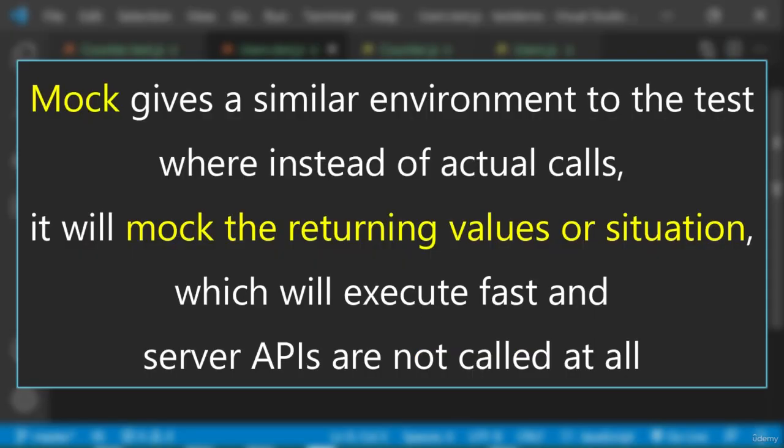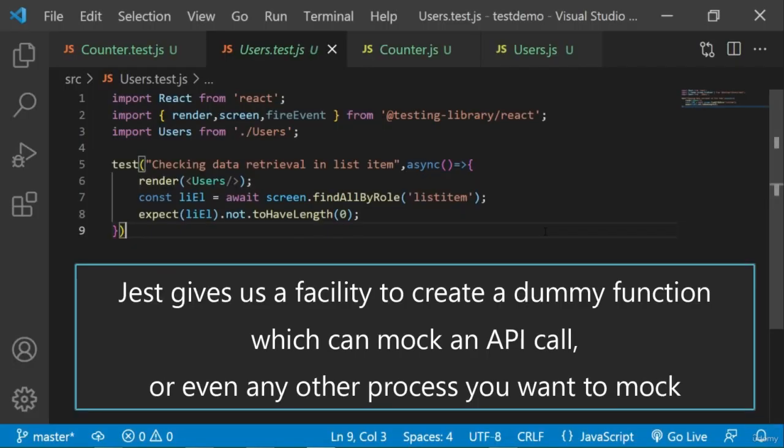Mock gives a similar environment to the test where instead of actual calls, it will mock the returning values or situation which will execute fast and server APIs are not called at all. Jest gives us a facility to create a dummy function which can mock an API call or even any other process you want to mock. Let's create a mock for the fetch API.